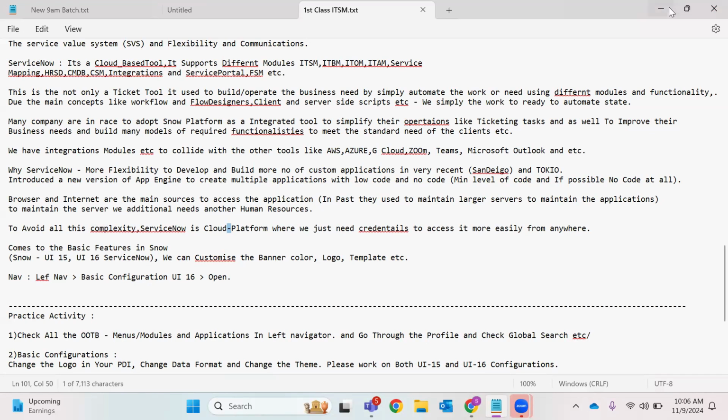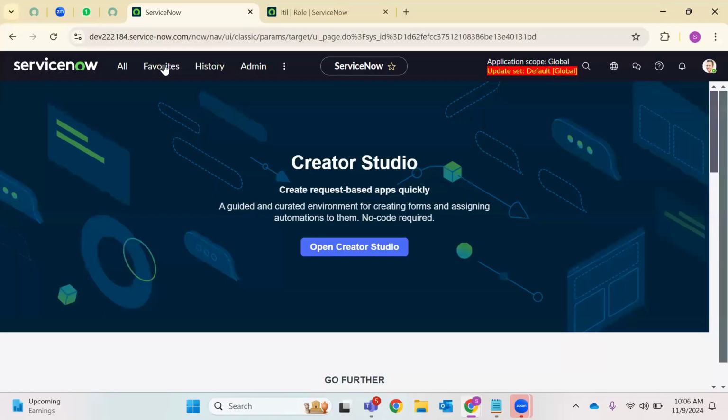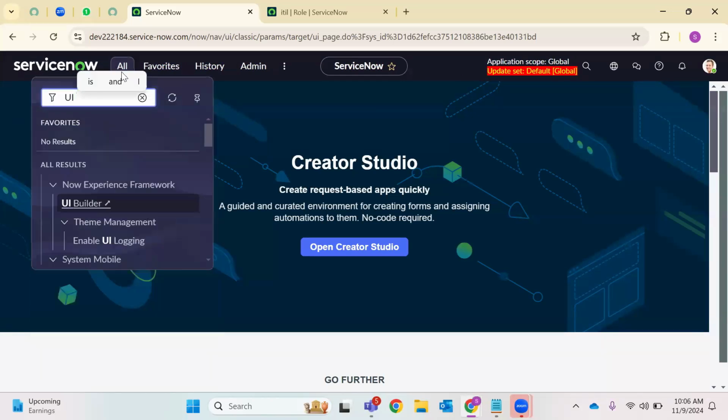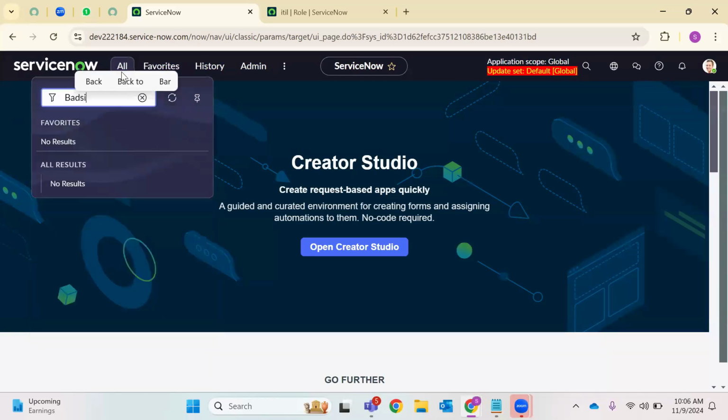And I'll just show you how to modify the logo and all. We'll see it and we'll close it. So here you can see if I just type UI or basic configuration.